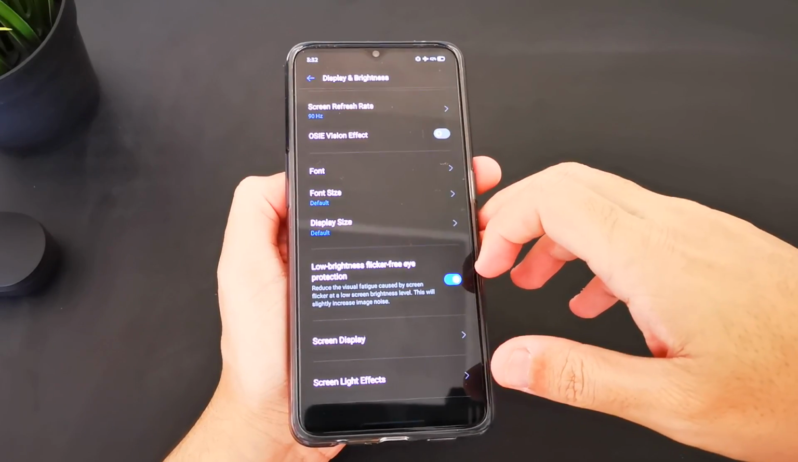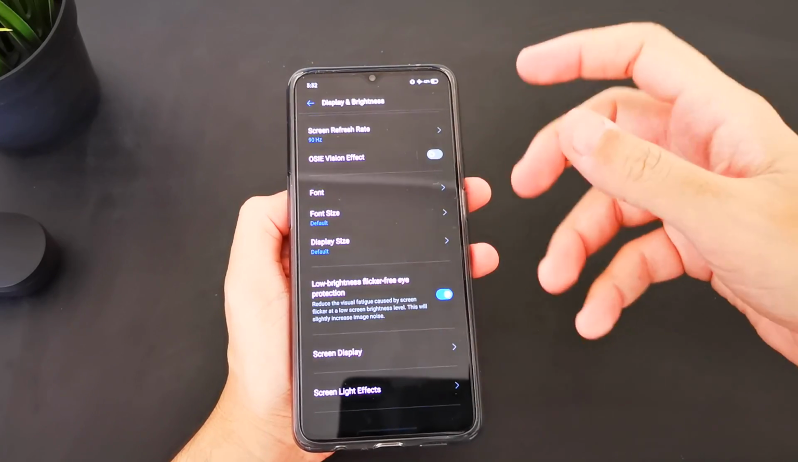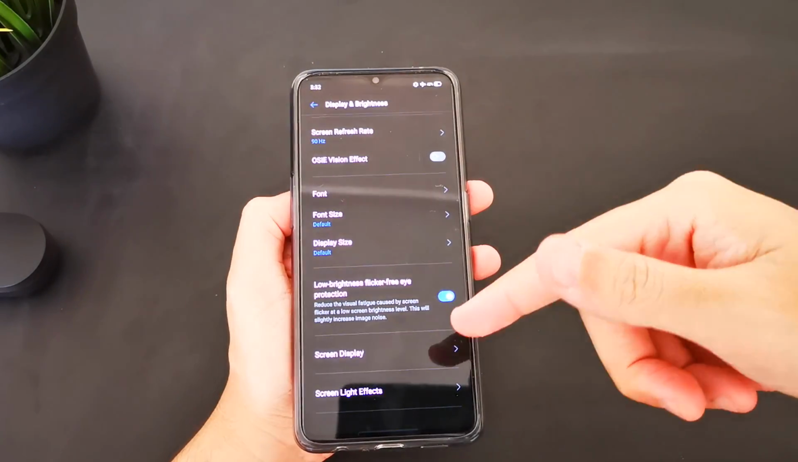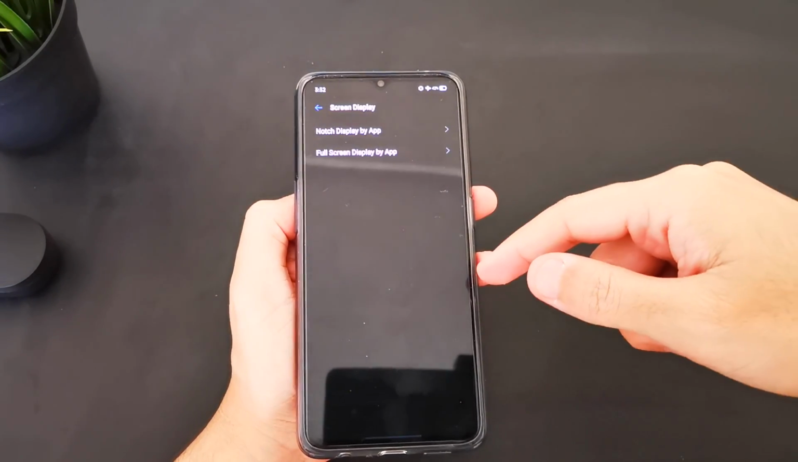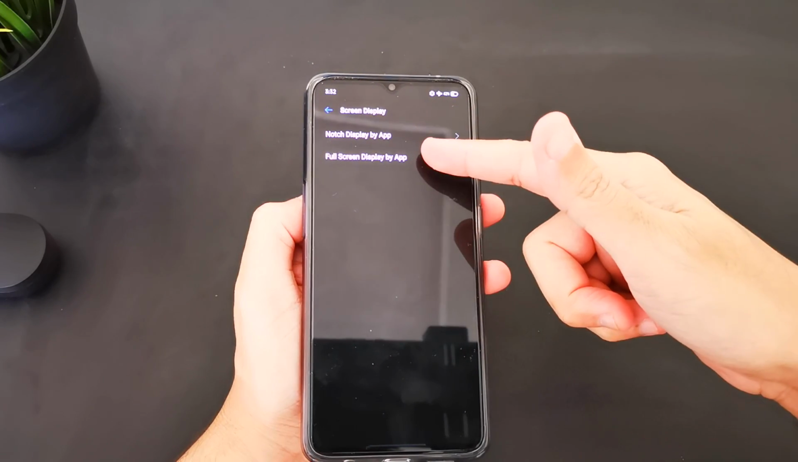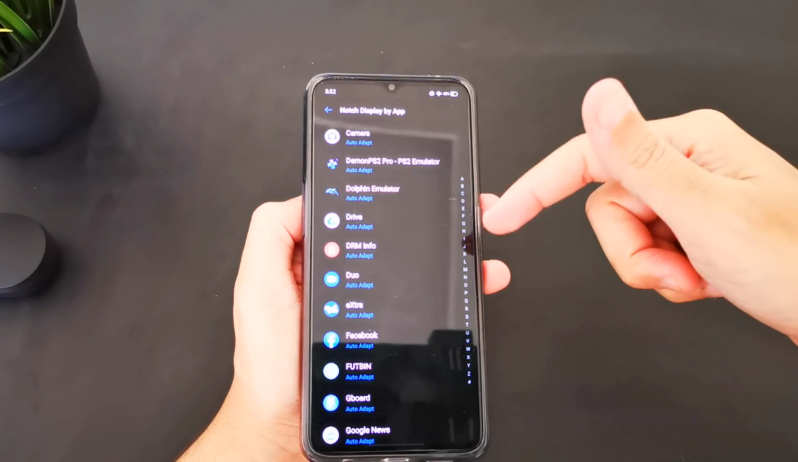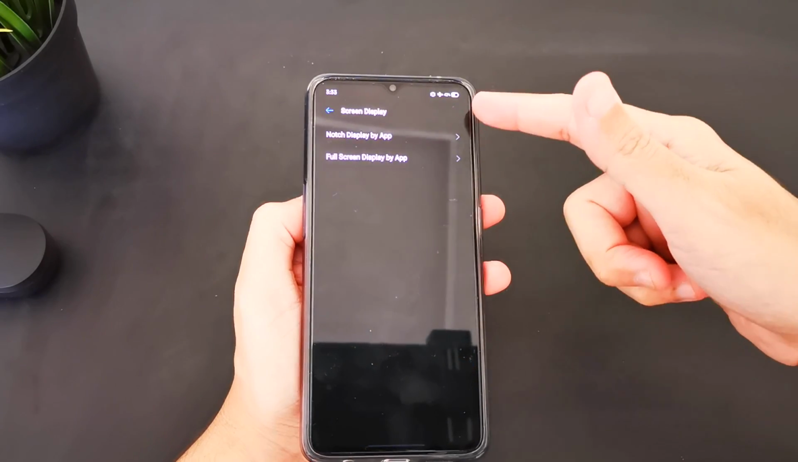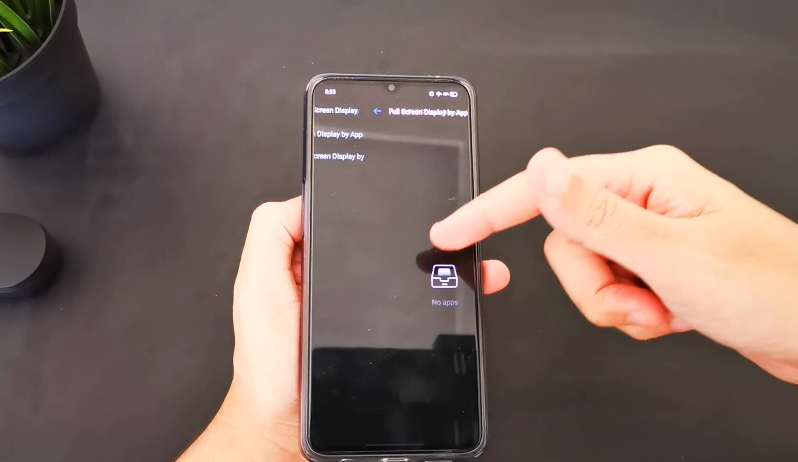So usually when you shoot camera, it does flicker. It just helps with shooting through the camera here. Screen display, notch display by app, full screen display by app. So you can choose what app actually can use the notch or what app doesn't use the notch.